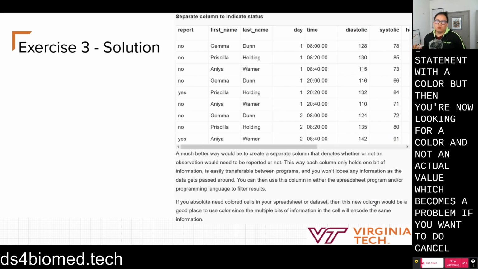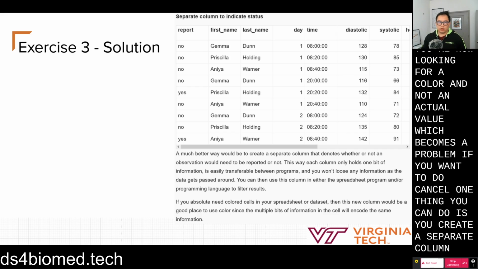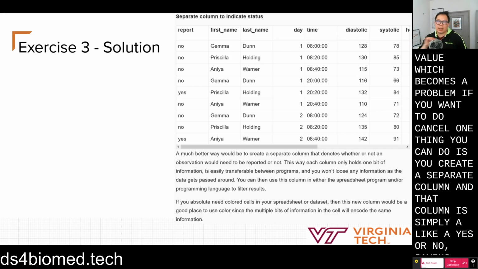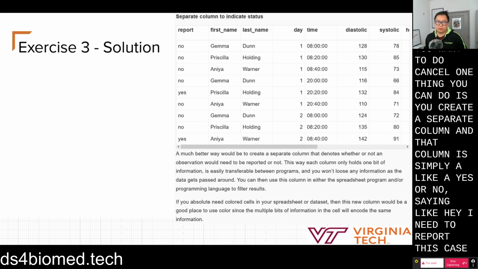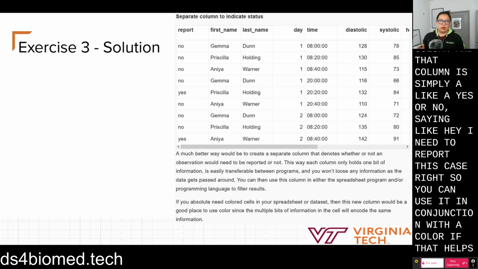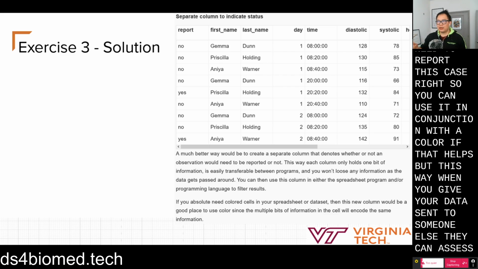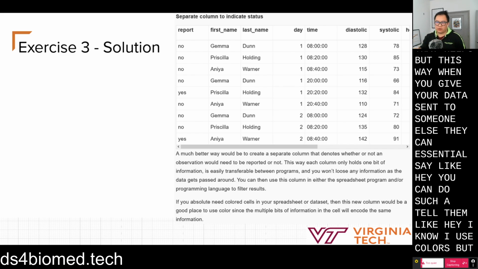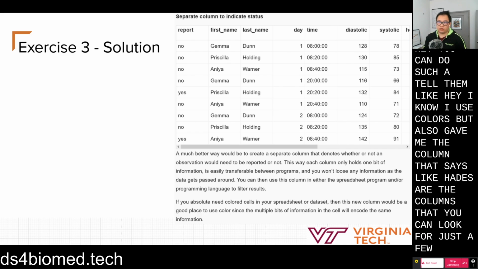And so one thing you can do is create a separate column, and that column is simply a yes or no column saying, hey, I need to report this case, right? You can use this in conjunction with a color if that helps. But this way, when you give your data set to someone else, you can tell them, hey, I know I used colors, but I also gave you this column that you can look for just to filter values out, right?